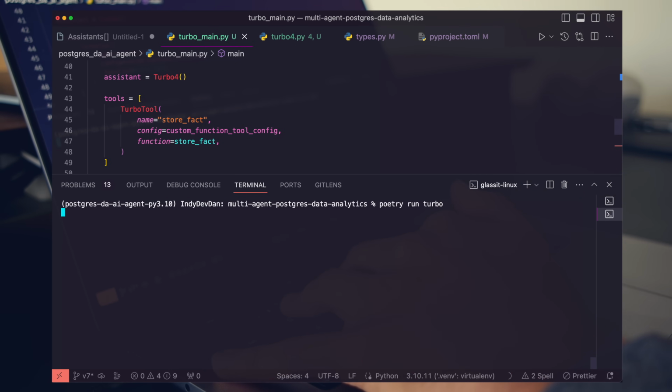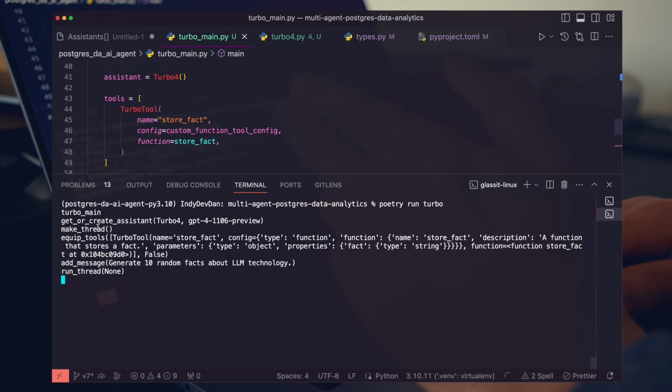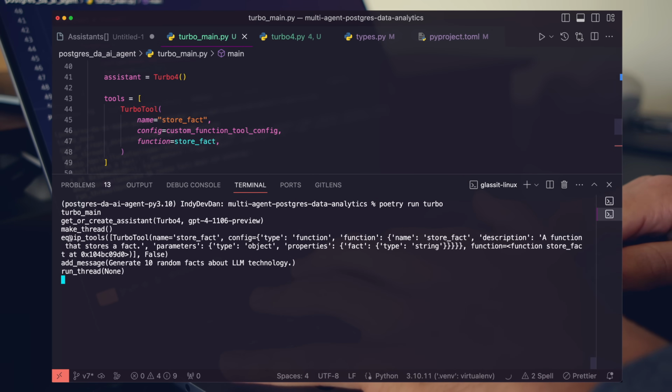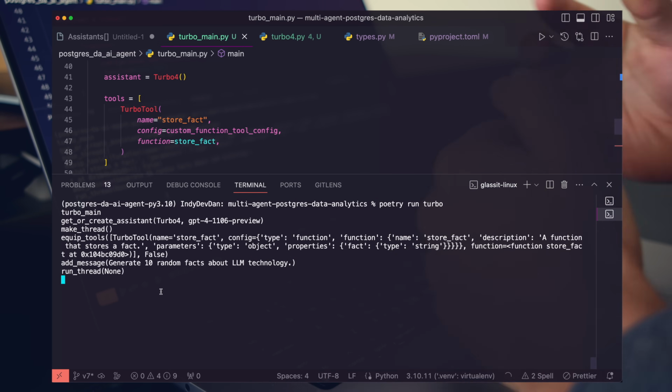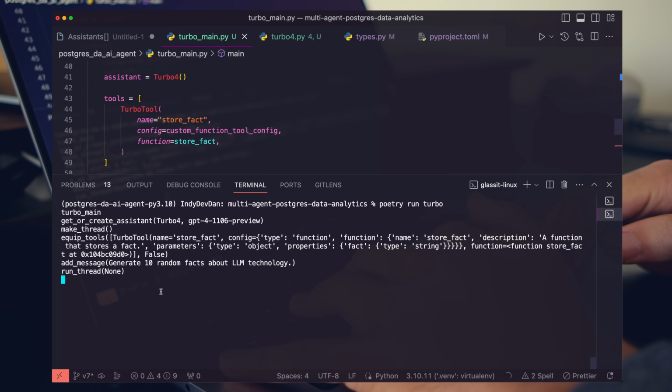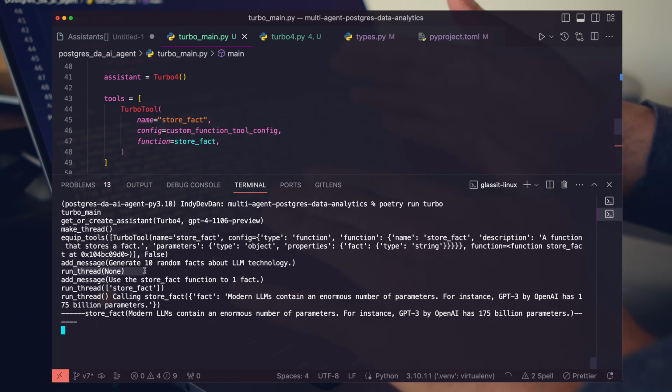So I'm just going to hit enter here. What you'll see is a bunch of log messages that I place at the top of each function, just so we know exactly what's going on. So you can see run thread, equip tools, make thread. I like to do that so it's easier to debug when I'm building out new wrappers, new modules, etc. You can see here, add message, generate 10, run thread. You saw it froze there for a little bit.